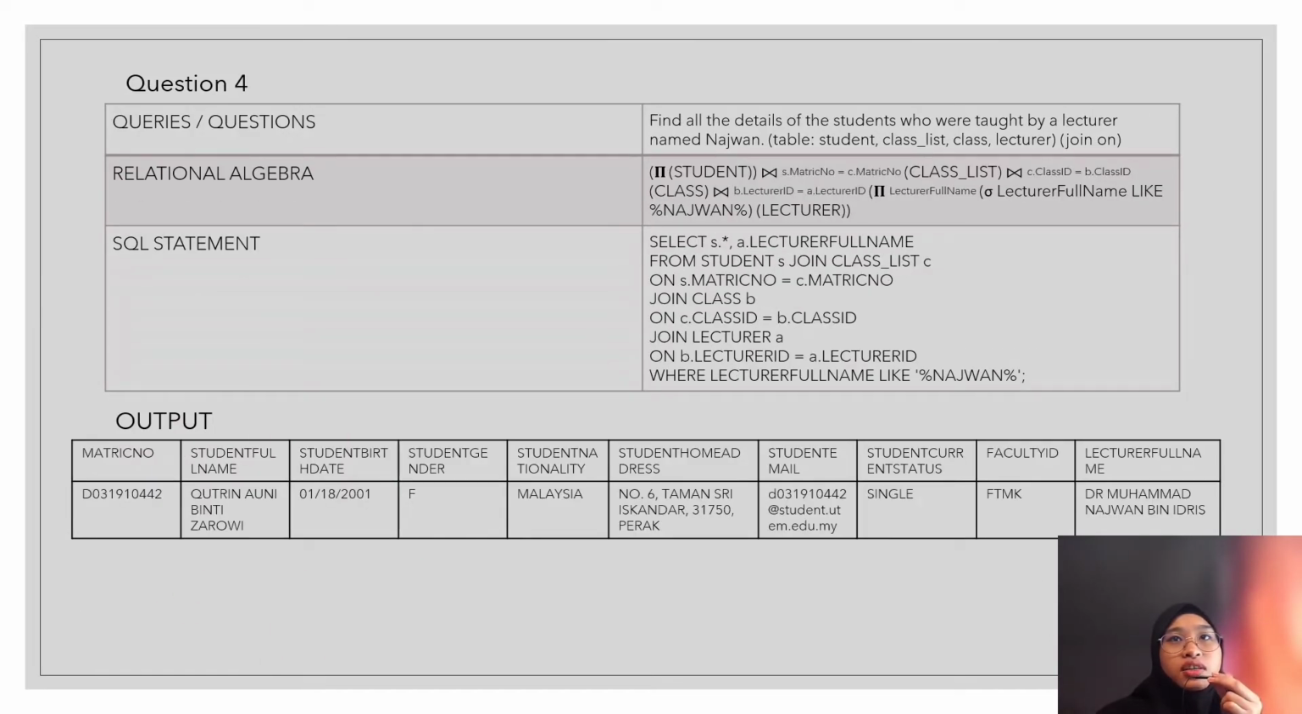Question 4, find all the details of the students who were taught by a lecturer named Najwan, using student, class list, class and lecturer tables, and using join on. Here is the relational algebra and the SQL statement. And the output, one row.